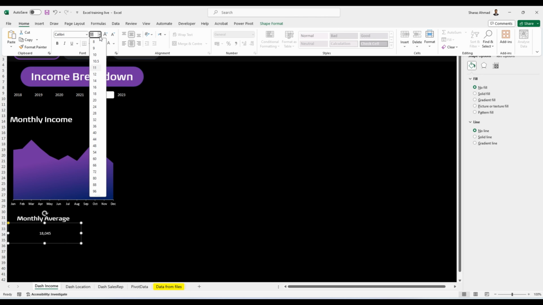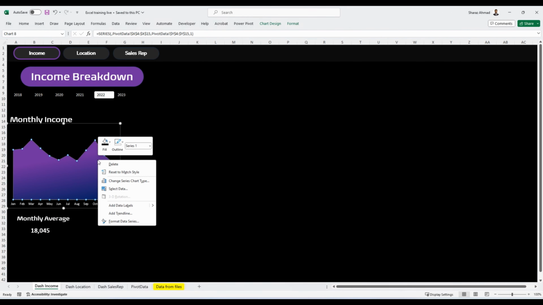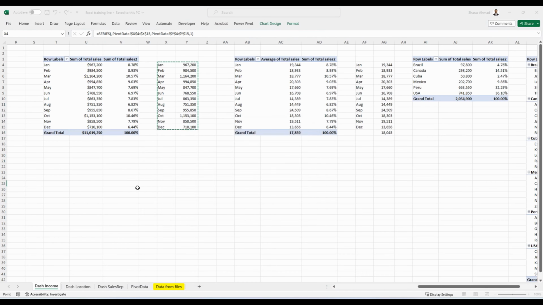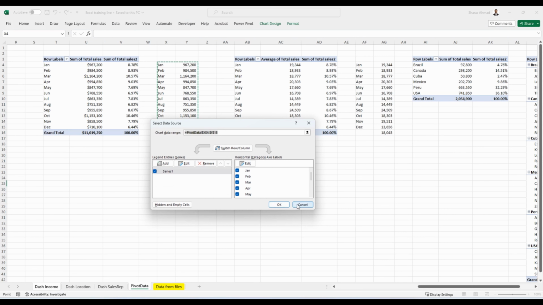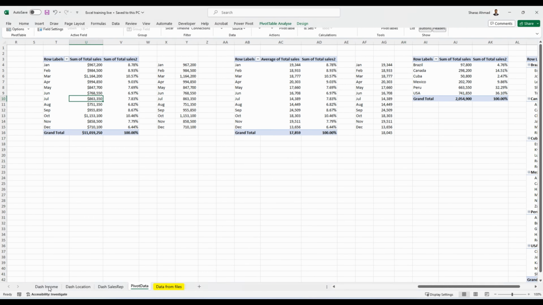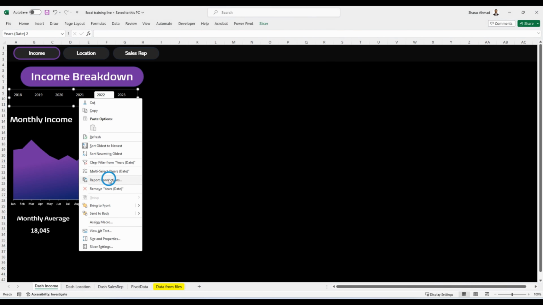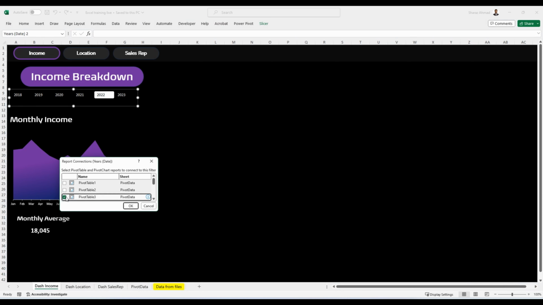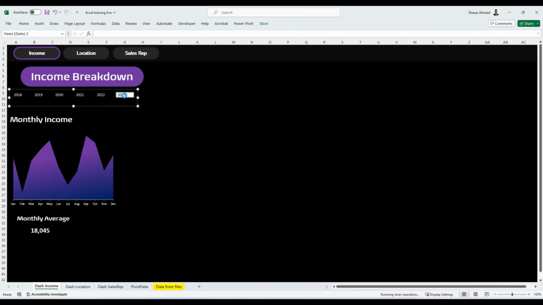Adjust and resize this. Click this chart, right click, select data and it shows the pivot table it is linked with, which is pivot table 3. Now go for slicer, right click, go for report connection, select pivot table 3 and unselect any other pivot table and click OK. Now this chart is linked with the slicer.